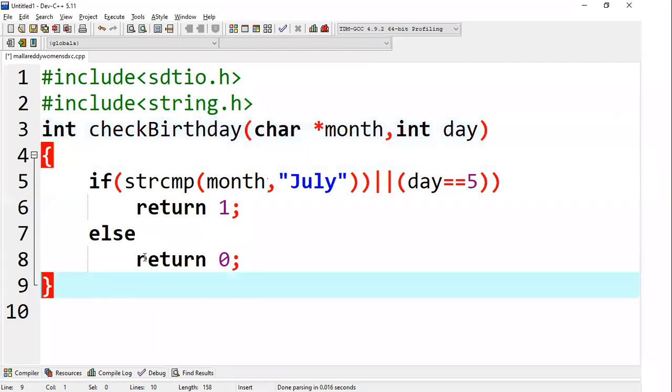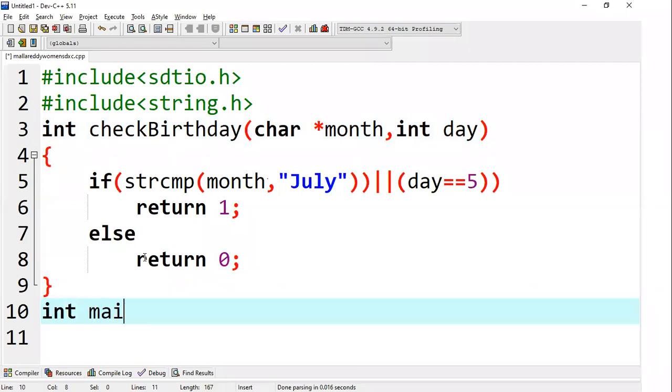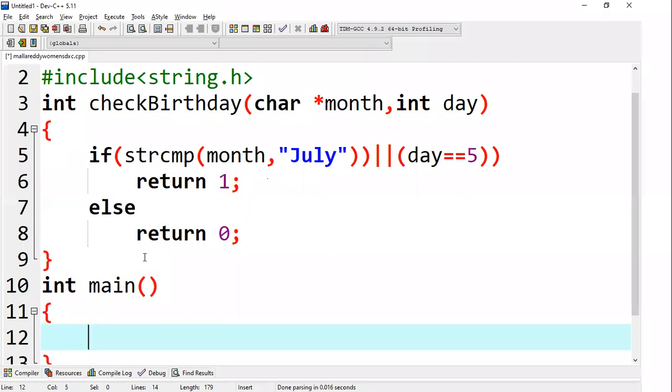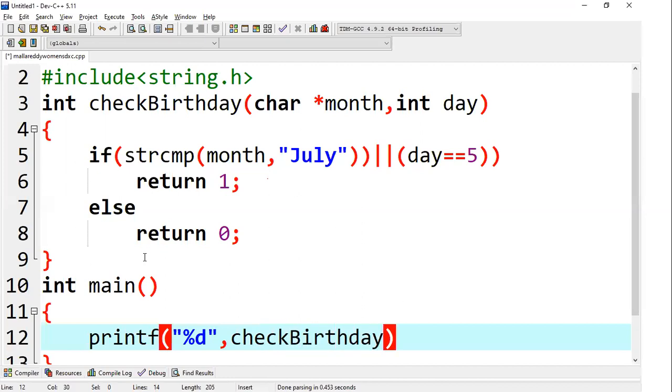Then after that, I need to write something into main. I'll call the function directly by writing printf with double quotes percent d comma, and the function name, check birthday, of one character array. Maybe I'll pass JULY comma 5. First I am passing the case where it should be 1. The answer should be 1 in this case. Let us run it and check.